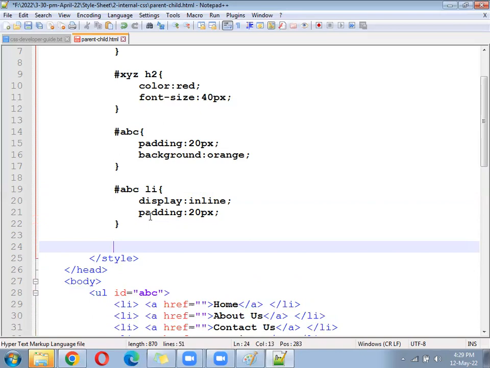If you write A directly, it will apply for all the A. But we want to apply for those A whose parent is LI. There may be multiple LI with the A, but those LI whose parent is ABC. So parent will be ABC, child will be LI, and then A. For that A, it will get applied. It will not apply for all the A.